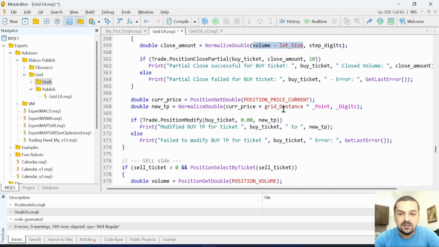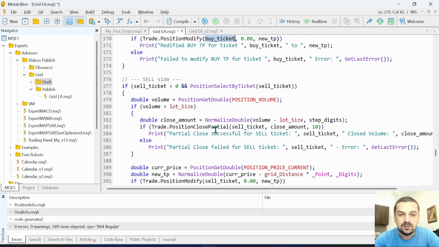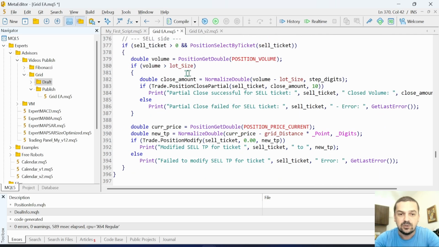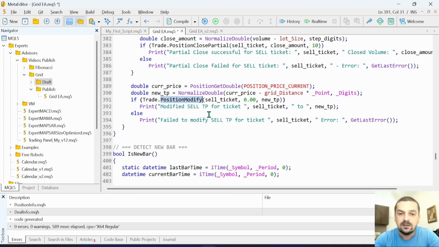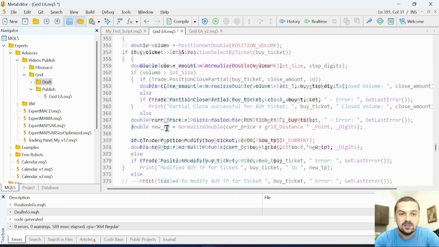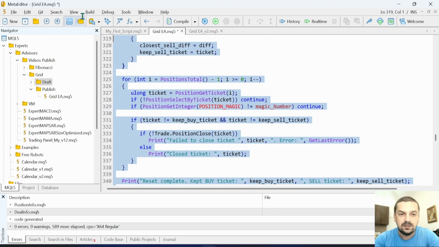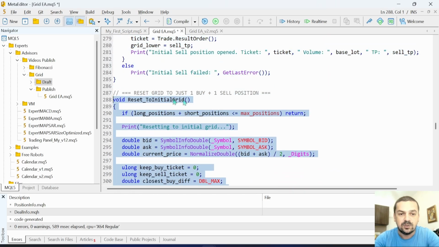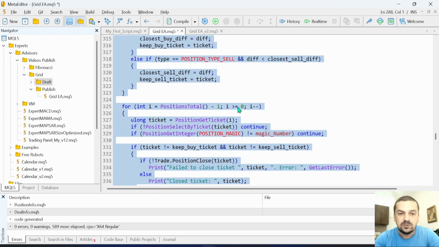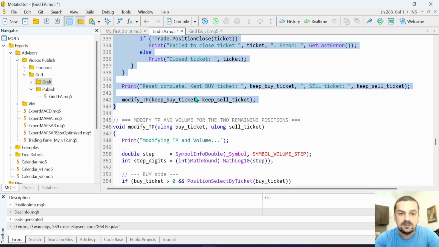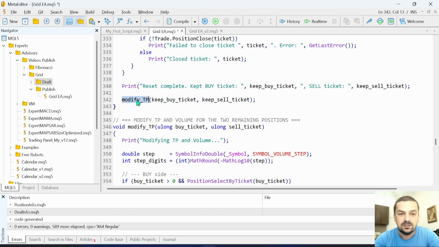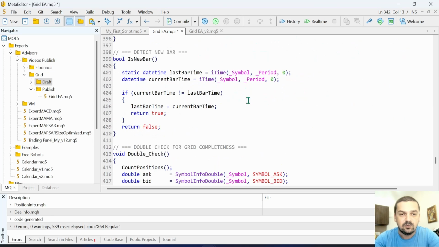Okay, and once we've done this, we also want to modify its take profit, using the position modify method for the buy ticket, and we do exactly the same for the sell ticket. We check for unnecessary volume. We close partially this unnecessary volume, and next we modify the take profit. Effectively, this function that is used to reset to initial grid finds the two positions that we want to keep open and modifies their volume and take profit using this modified take profit function. Okay, let's move to the next one.